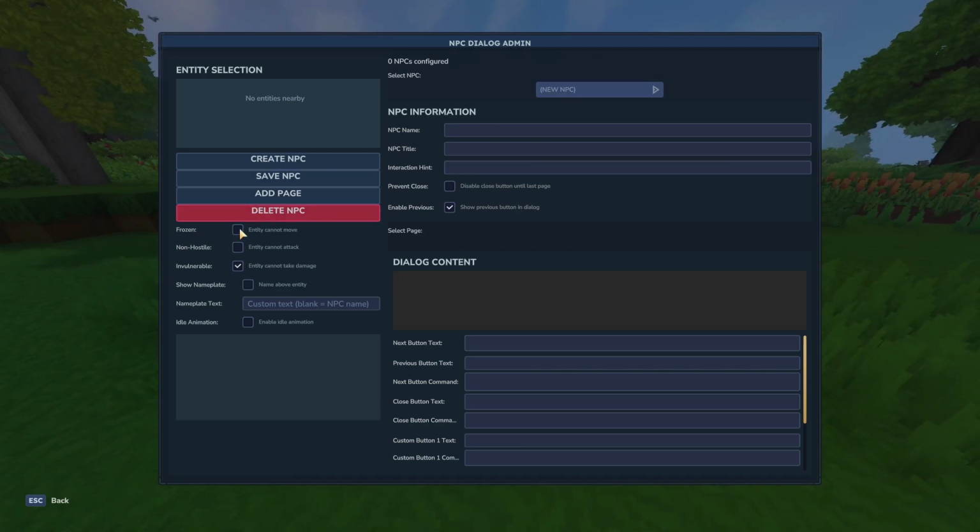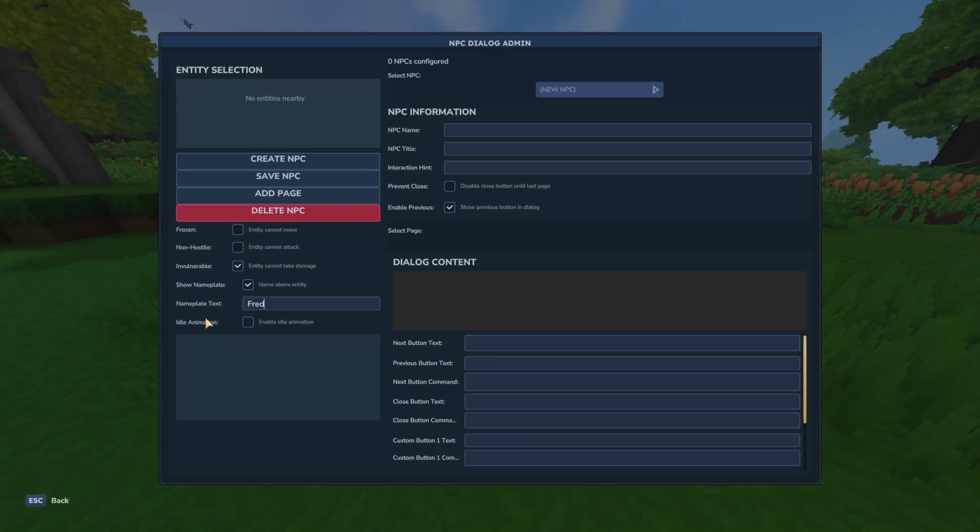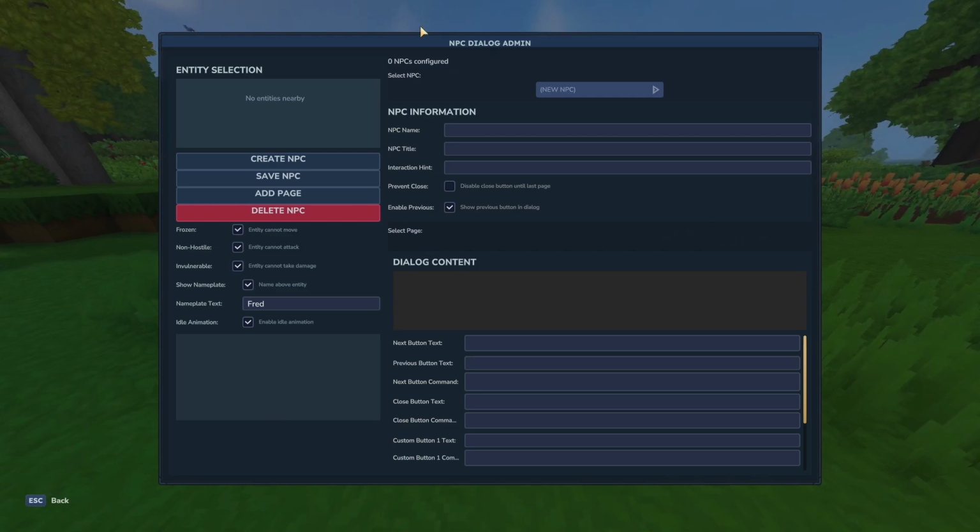Down here you have some buttons, so you can freeze the entity so they cannot move. You can make a hostile entity non-hostile. You can make it invulnerable so they do not take damage. You can have them show a nameplate above their head, so we can name our entity or our NPC Fred. And then this enable idle animation will show down here whenever you have an entity selected. It will show all of their available animations. You can select any animation and it will just be playing that animation forever.